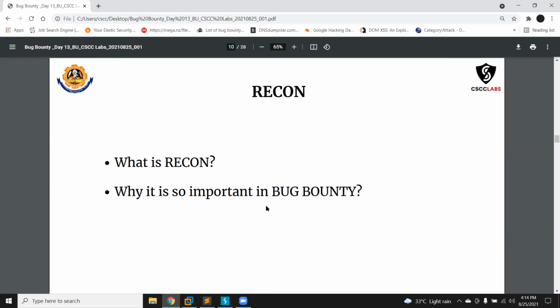Recon is very important, and it allows us to widen the scope of our target. Suppose we got a single URL, abc.com. After recon, we gather as much information as we can. From abc.com we can gather thousands of domains, thousands of URLs, and around 100 IP addresses. So we have this many targets to exploit and attack. Recon is a very important step in bug bounty.